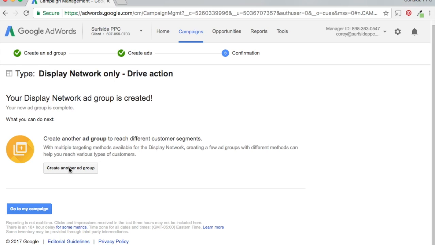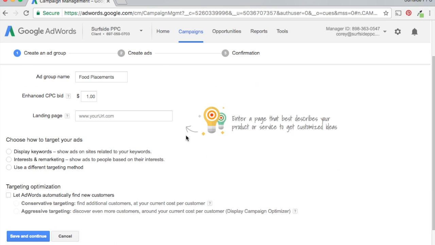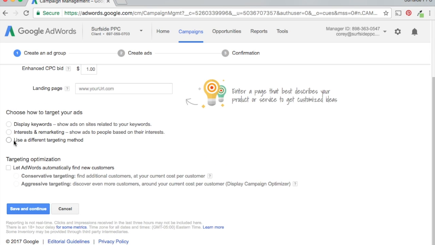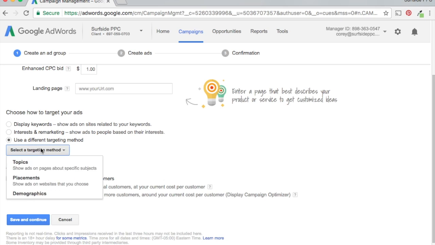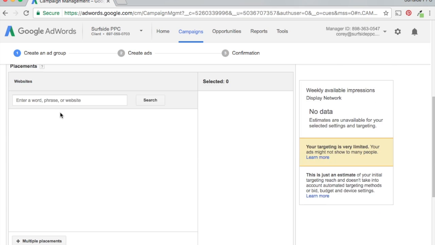So the last thing I want to do is a placements ad group. So we're going to create one more. Bid is $1. So here we're going to click use a different targeting method and we're going to click placements. So placements include websites, videos, and apps where your ads are going to show. So you can target basically a direct website. So let's say I do recipes.